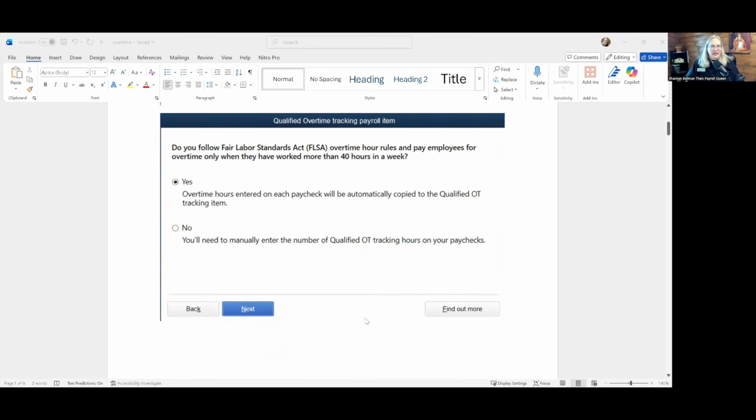And then what you'll get here is: do you follow Fair Labor Standards Act or FLSA overtime hour rules and pay employees for overtime only when they have worked more than 40 hours in a week? If you click yes, you are saying that overtime hours entered on each paycheck will automatically be copied to the qualified overtime tracking item. If you don't pay overtime at 40 hours and you pay at 48 hours, then I would click no.